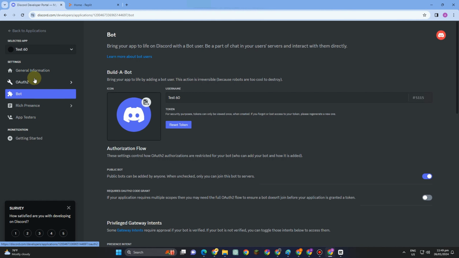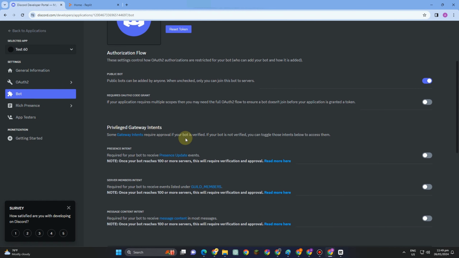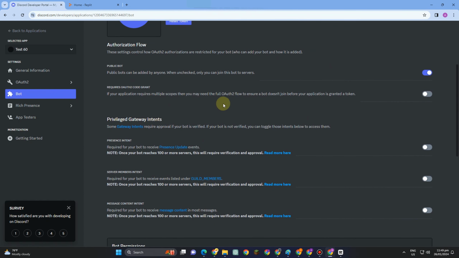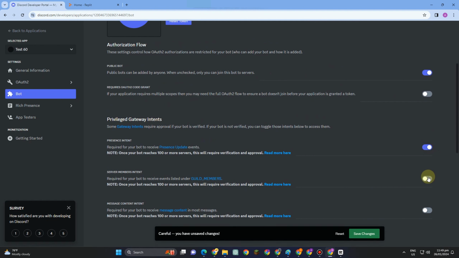And then after that, go to bot and you have to scroll down and you have to toggle these three here. Toggle this one on, tap this one on, and then save changes.